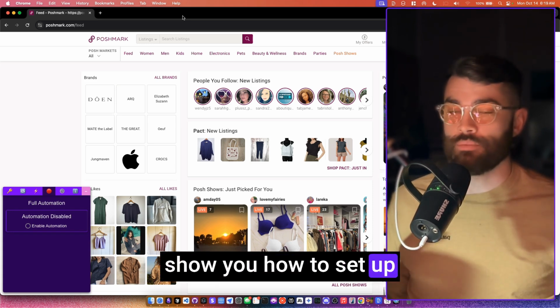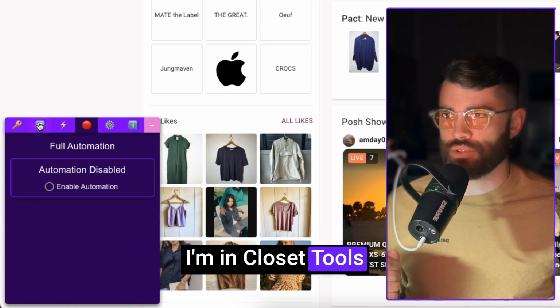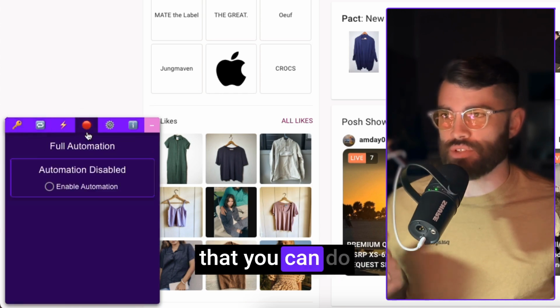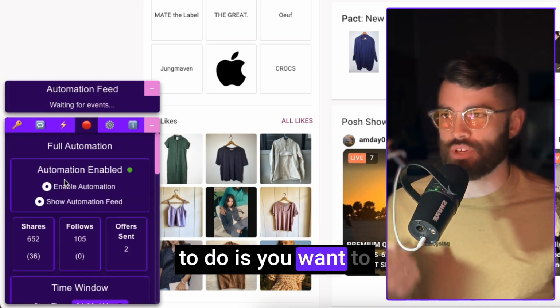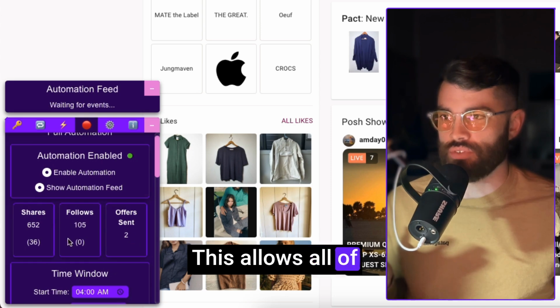I'm just going to show you how to set up full automation here. I'm in Closet Tools here, and there are these different tabs where you can do different things. I'm in the red circle tab. This is the full automation tab. What you want to do is enable automation. This allows all of these different options.